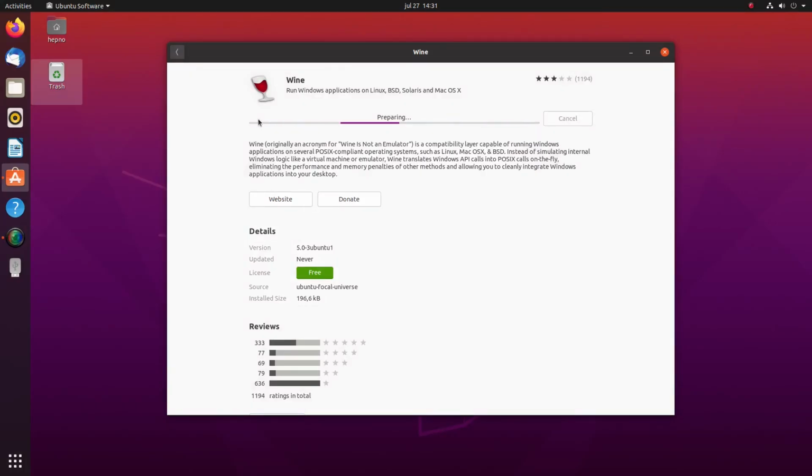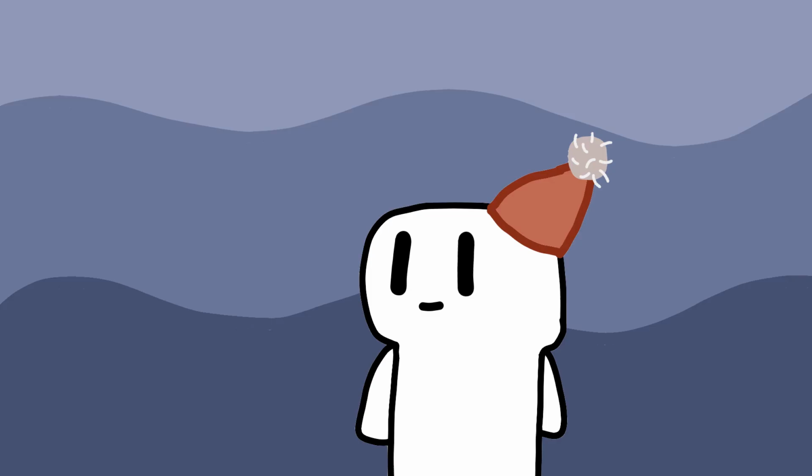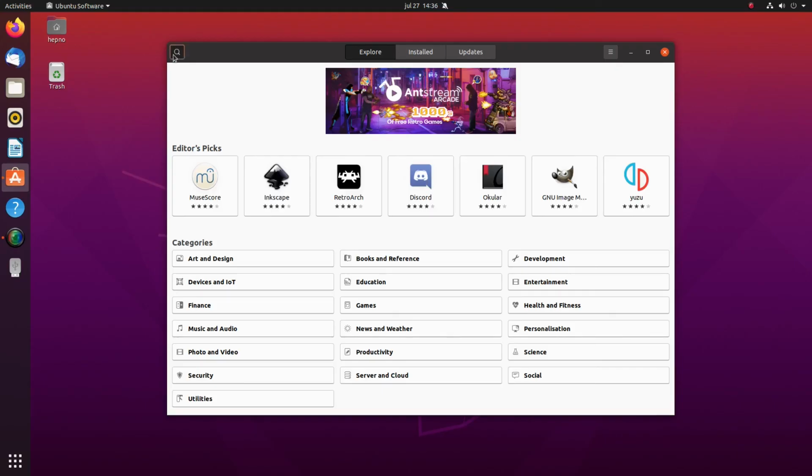Keep in mind Wine does not always do the trick, so it might be useful to use Proton. Proton is made by Valve and is specifically meant for playing Steam games, so if you do not play games, or specifically games on Steam, you can skip past this part. If you do play Steam games, keep watching. First install Steam and log in.